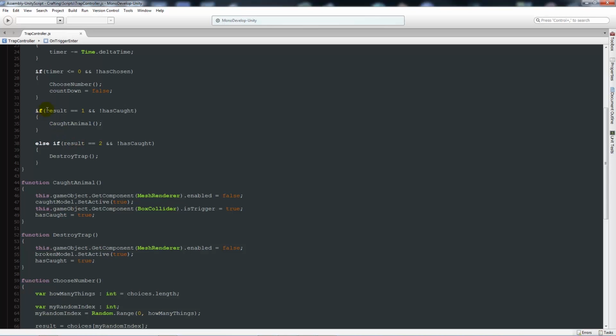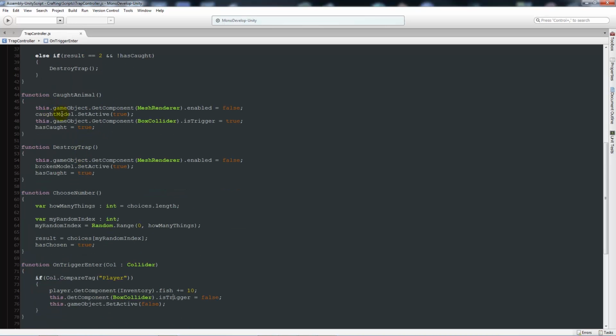So then we'll say, is it result 1 or is it result 2? Have we caught anything? No, we haven't. We'll either catch an animal or destroy the trap. Then we'll disable the mesh renderer in both cases, and activate the object in both cases, if it's one or the other. Then if we've caught an animal, we'll activate the box collider's is trigger component, so then we can walk into it.